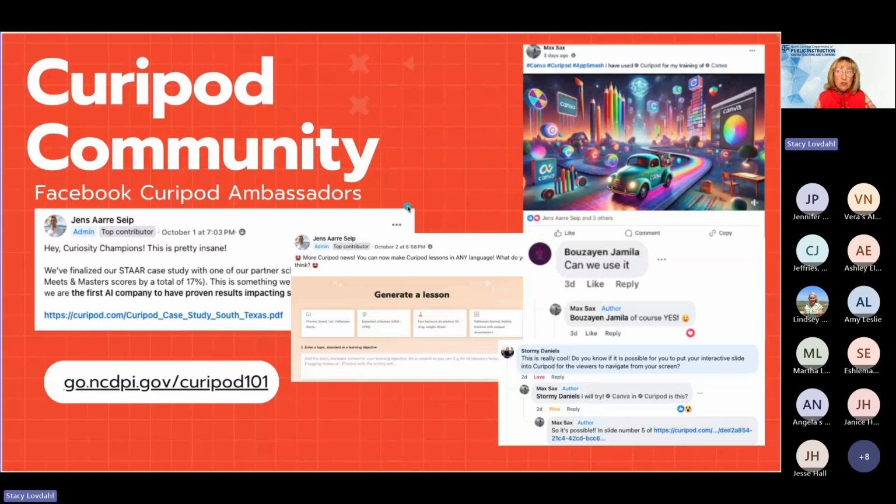One of the things that I want to make you aware of is a lot of these tools that we're talking about have an excellent community built behind them. And one of my favorites is the Facebook Curipod Ambassadors group. If you go to Curipod and go through some of their information on their website and get involved in Facebook, if you're a Facebook person, it's a really good community. It's private, so only the Curipod people and teachers are in there, and they're really responsive to questions and letting you know about new things that are coming out.